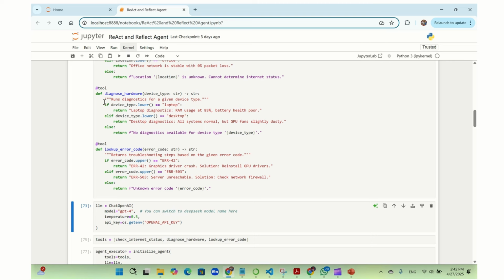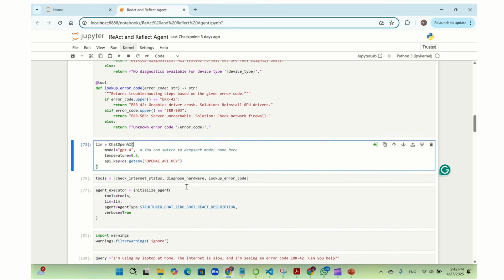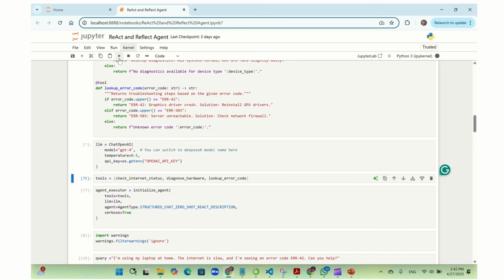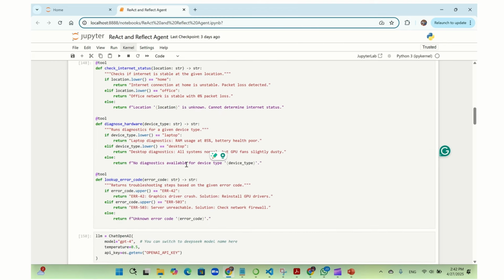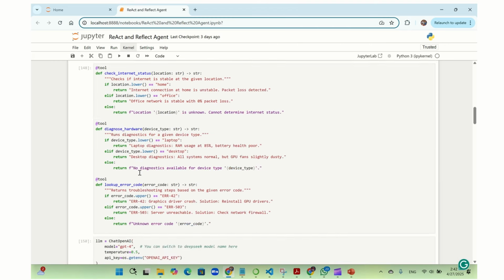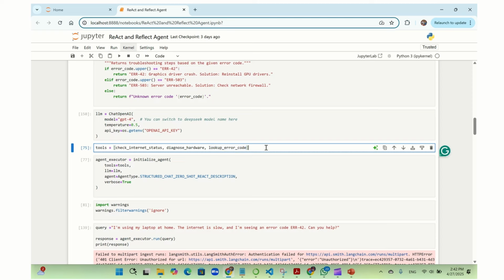So next, I'm using ChatOpenAI as the LLM. You can see that I'm passing the model, temperature, and then the API key. That means I'm creating an LLM here. Now I'm creating an array where I'm passing all my tools, like check internet status, diagnose hardware. You can see we defined all the tools over here, and we are just creating an array of these tools.